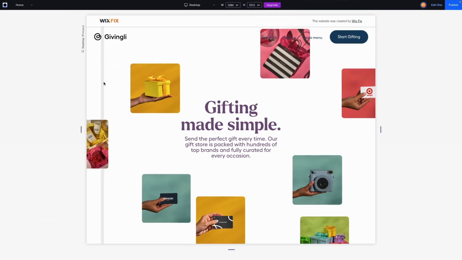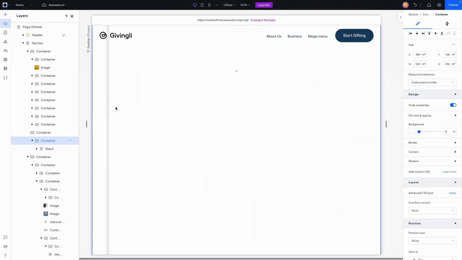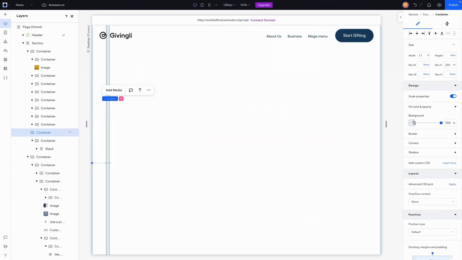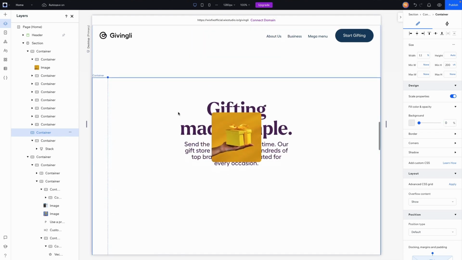So let's go ahead and fix that. To do that, we're gonna go into the editor. We're gonna grab our trigger container and we're just going to remove the opacity. Just as easy as that.